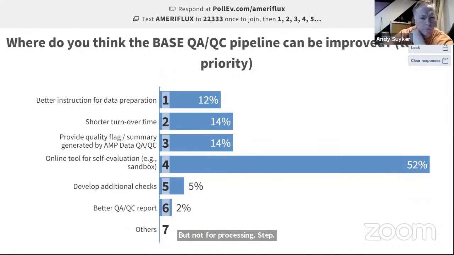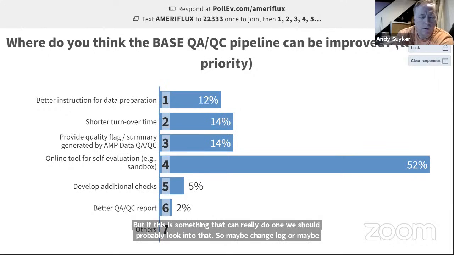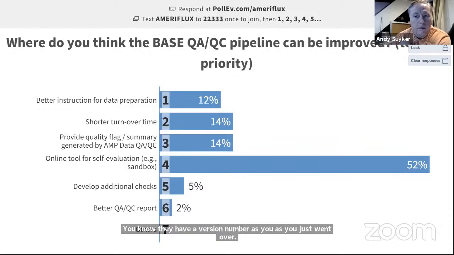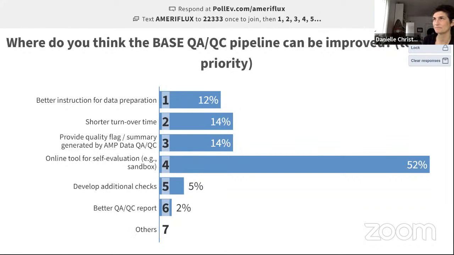I have a question. Hi, Andy. The people who download our data have a version number, as you just went over. If the version number changes and you have a record of who's downloaded the data, are they notified that there's been a version update in your data? Not currently. If that's something we hear from the community again, we can put that on the list.